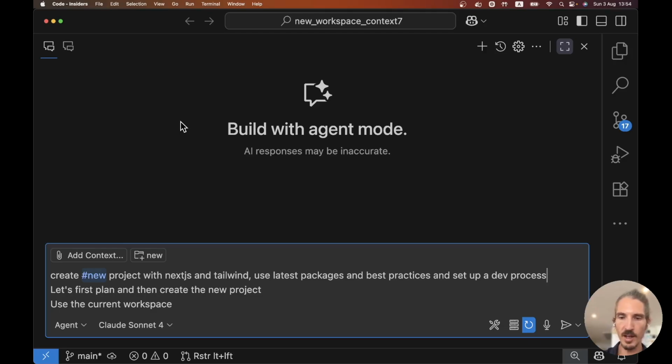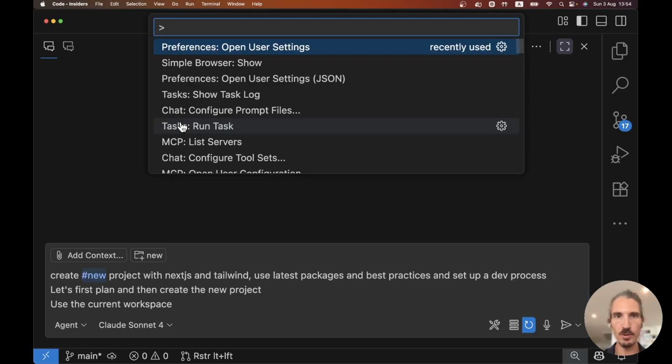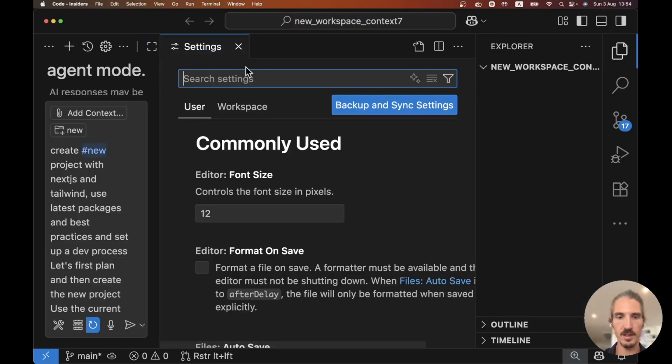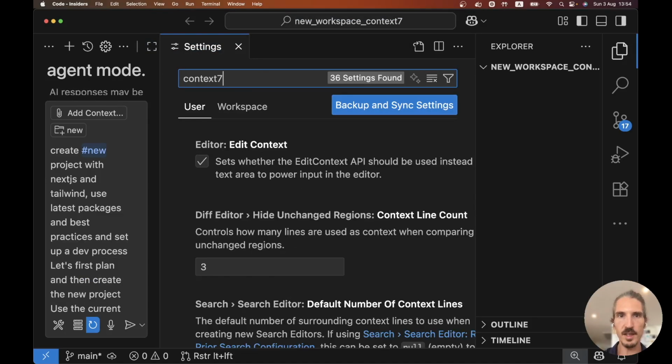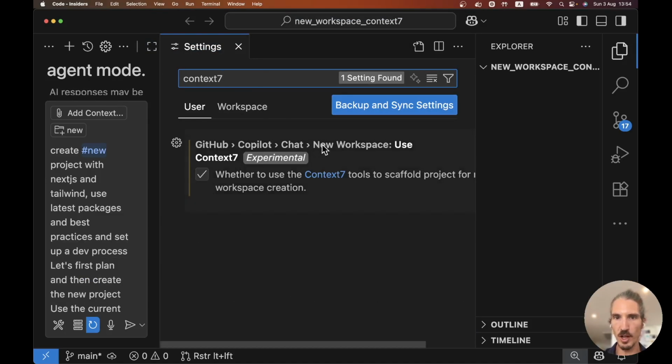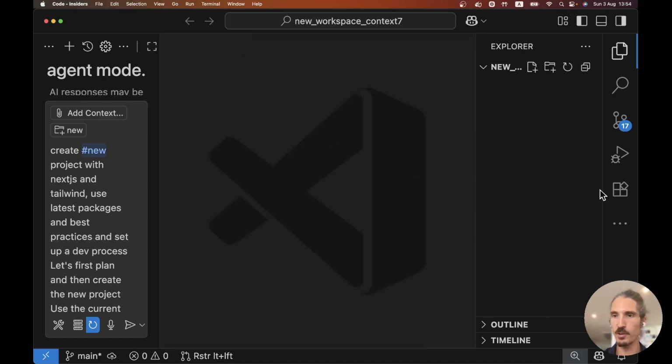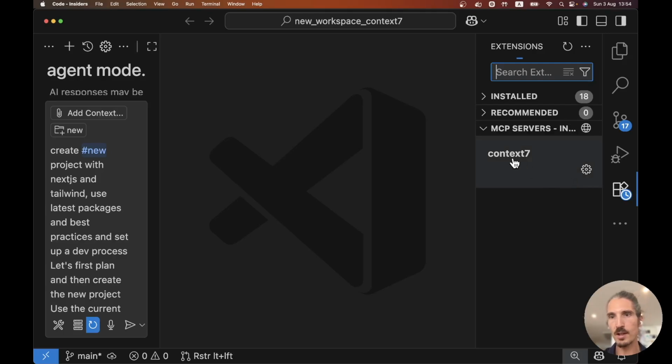The way to activate it is you need to go to the settings, open user settings, and look for context7. There's a new checkbox, new workspace, use context, check the checkbox, and that's one thing. Another thing, you need to have the context7 MCP.